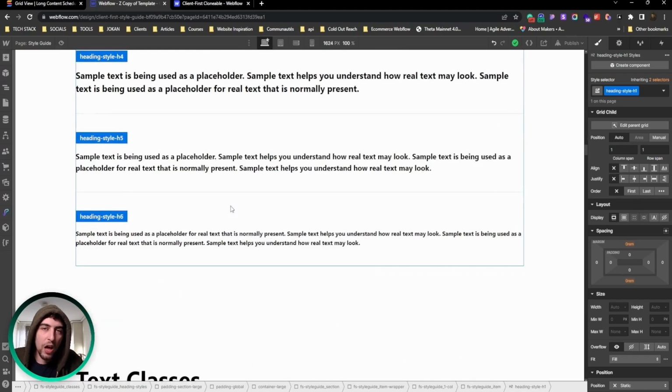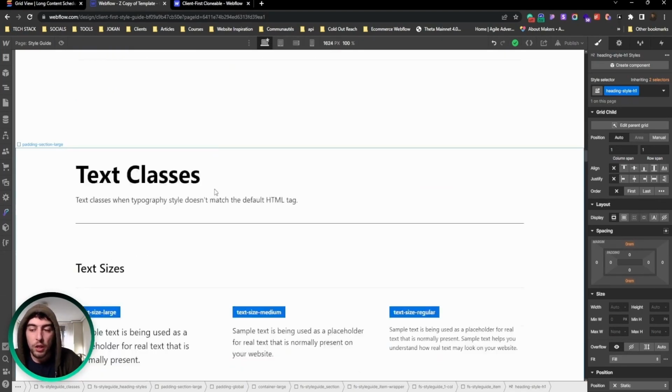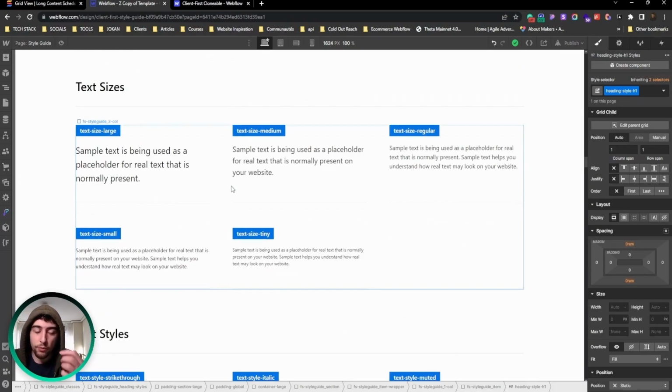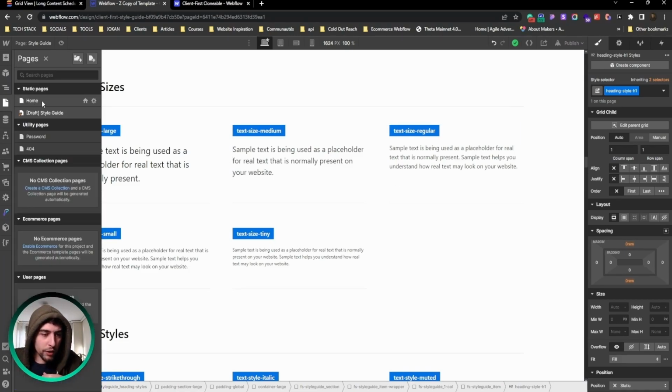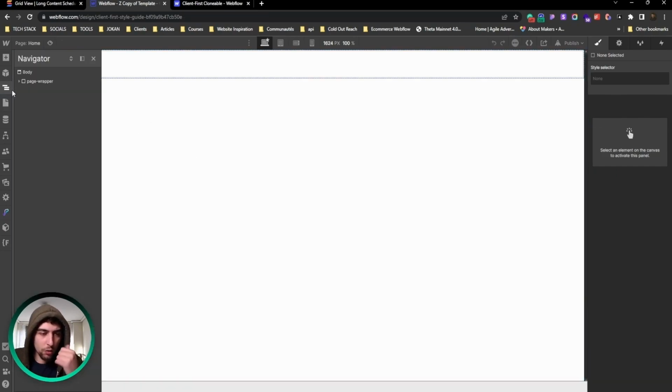So you don't have to set up everything in the style guide, okay? Just set up what you need. And in the future, maybe you will have the elements ready to modify if you need them, okay? So we come back to the home, okay? And now we can start our website.